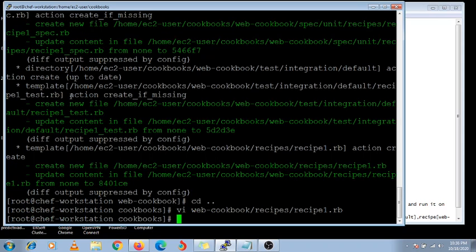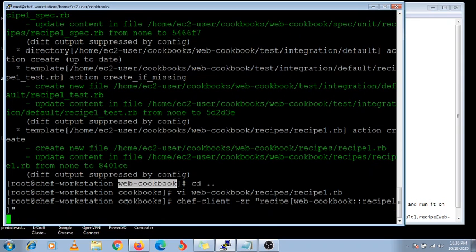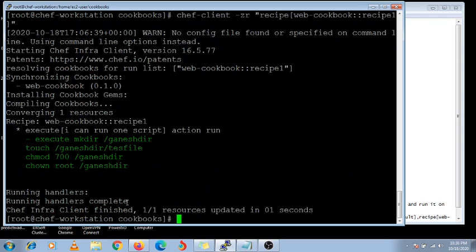Now you need to execute this command using chef-client space hyphen zr space double quotes recipe space bracket. You need to specify your cookbook name, two times colon, and you need to specify your recipe name, that is recipe1, right? And close this bracket with the double quote sign, right? Just enter it. Now you can see these commands are executed using this EOH.